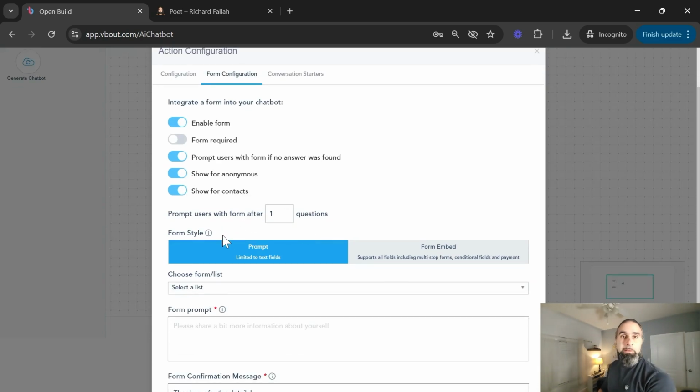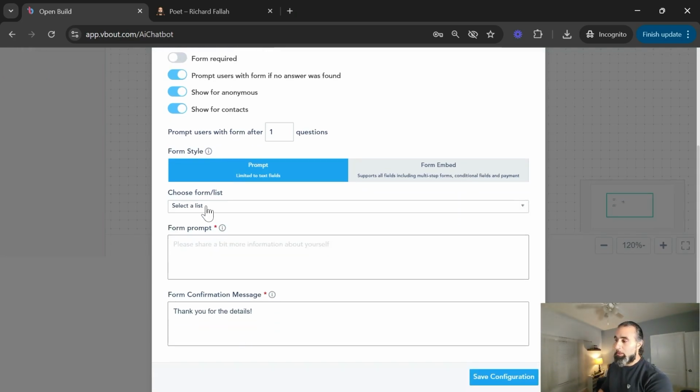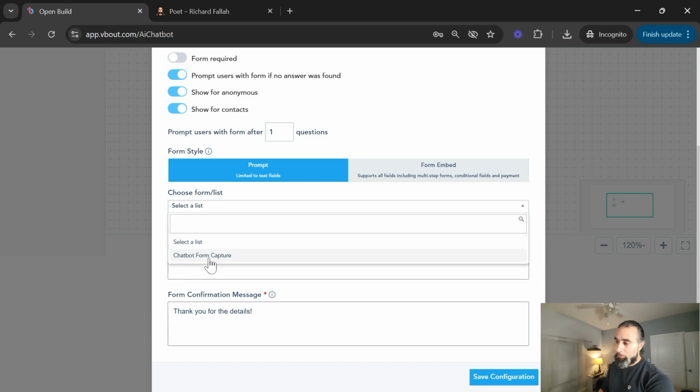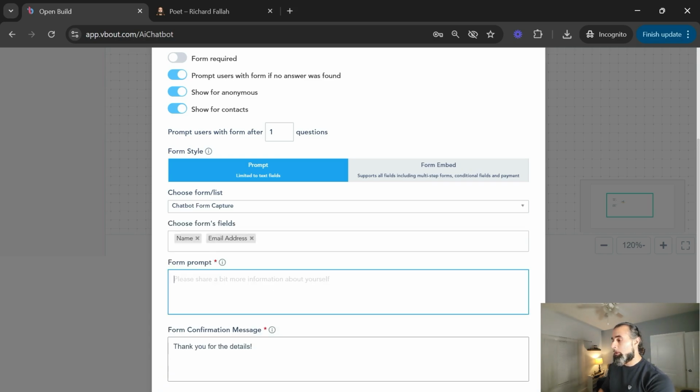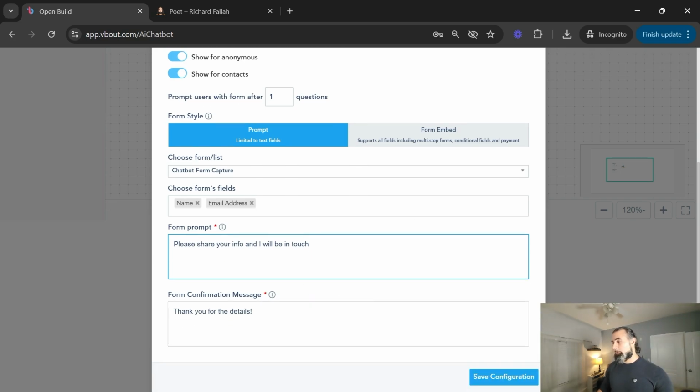The form style is how it's going to collect the details. You can make it conversational, or you can make it embedded form within the frame of the chat. So I'm going to leave it at prompt. I'll select the form that I already created. I showed you how to do that earlier. And what is the first prompt for the form? You can be as creative as you want, put your own touch, personality on this, and you should be good to go.